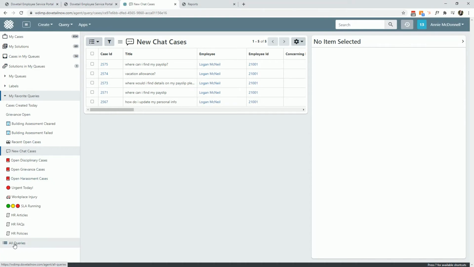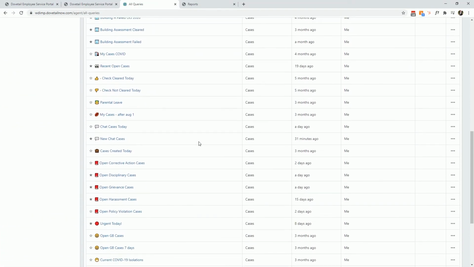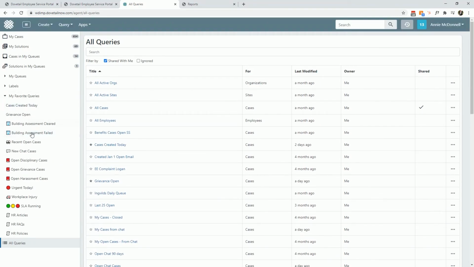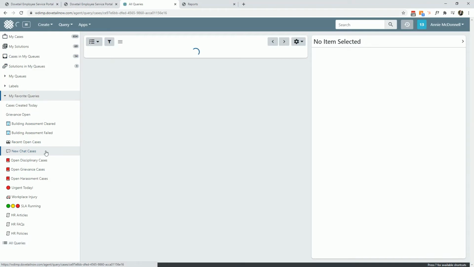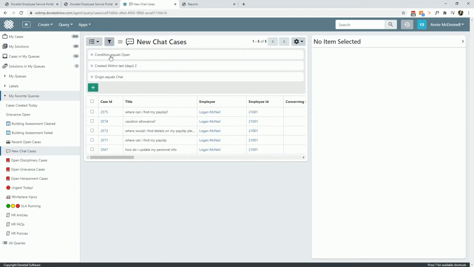If I click on the all queries option, you'll see I have a lot of different queries. Some I've created, some have been shared with me, but these are the ones I want to favorite and have on the desktop at all times. So I click on the new chat cases. I'll just expand the filter icon here so you can see how simple this query is. So all cases that are currently open, created within the last 2 days, where the origin equals chat.